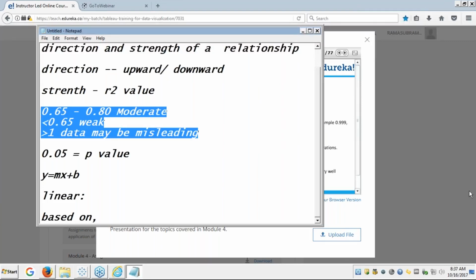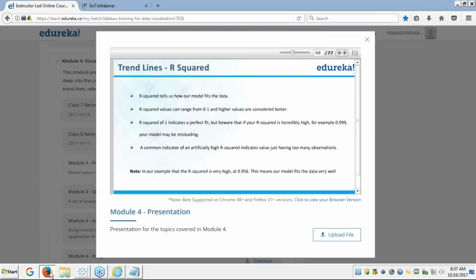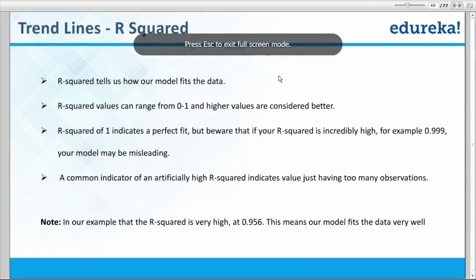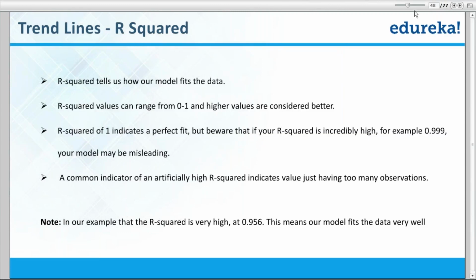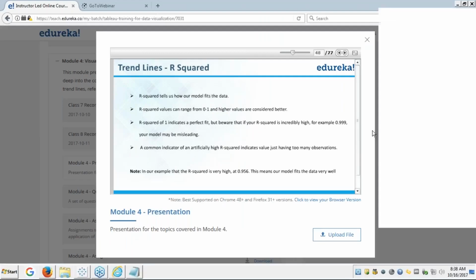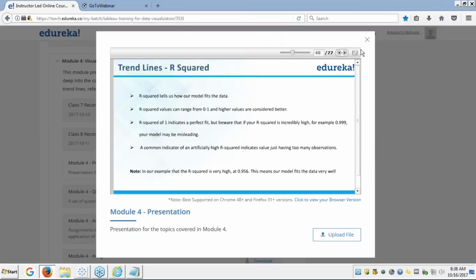Okay, so this is what it is. I'm just typing this part to you all so that you can make use of this data. So these are the actual numbers for the trend line. And R squared, in their example, the R squared was 0.956.